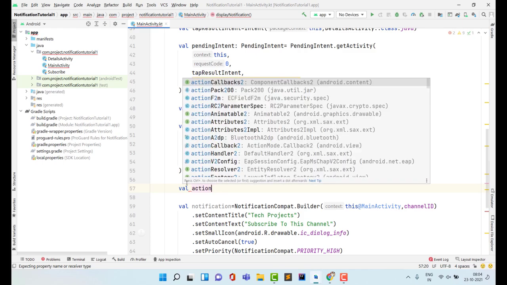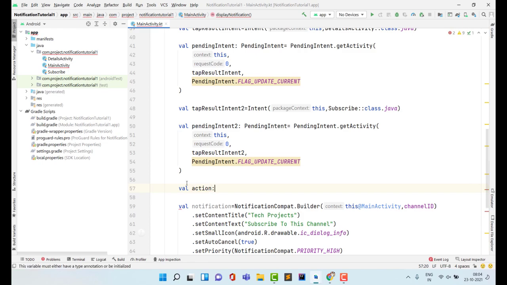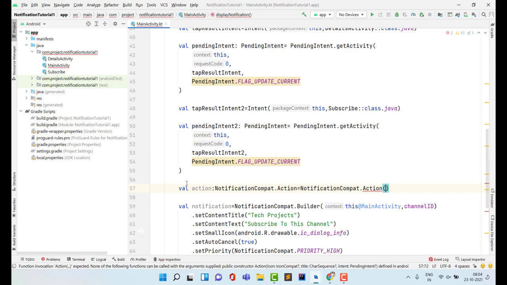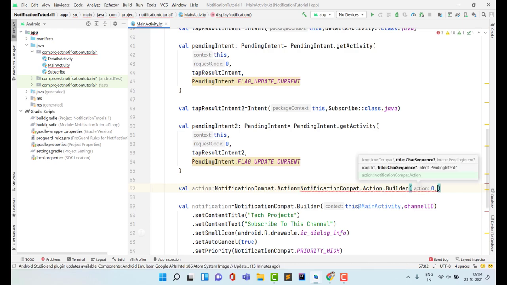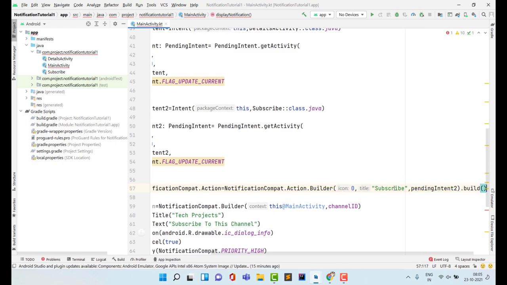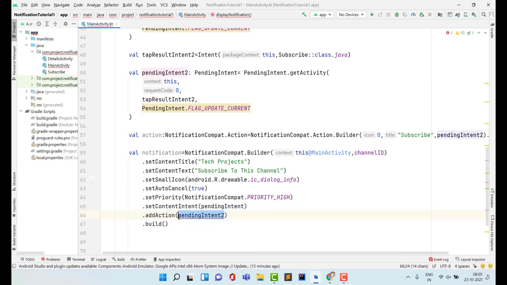I simply give here the variable name action, and the type of this is NotificationCompat.Action.Builder, and inside this we have to pass our icon. I don't want to use any icon, that's why I pass 0. Then I have to pass the message which I want to show on my button. So subscribe, I want to show this. Then pending intent 2, I want to pass this, and at last you have to build this. And instead of this pending intent 2, what I have to use here in add action, I simply type here action.